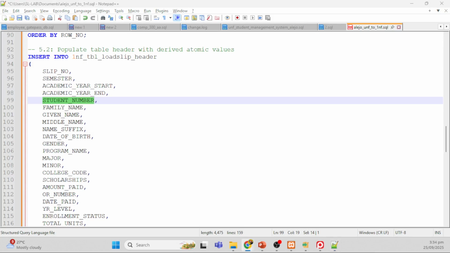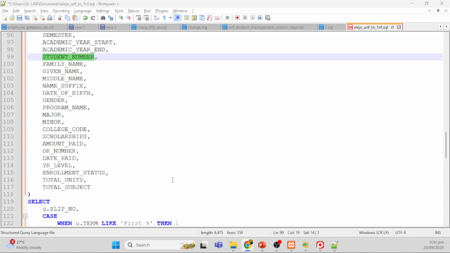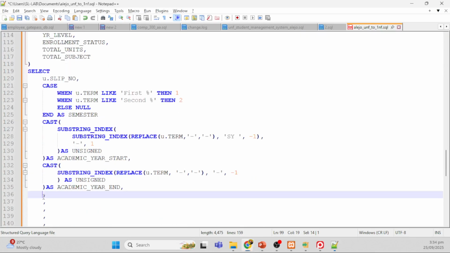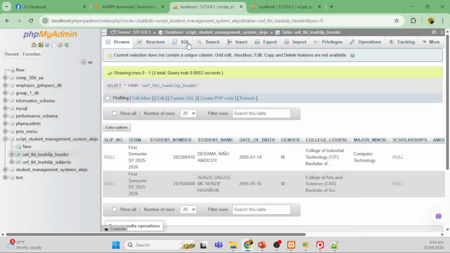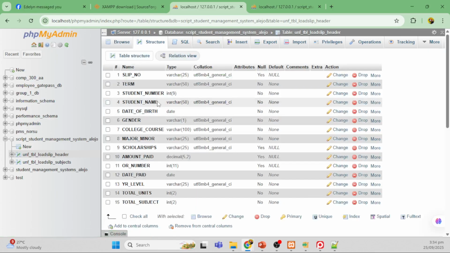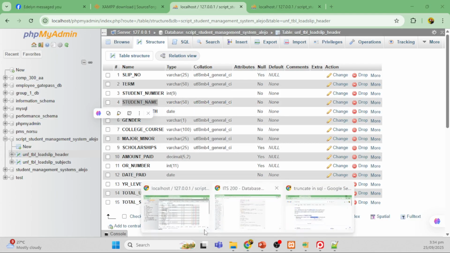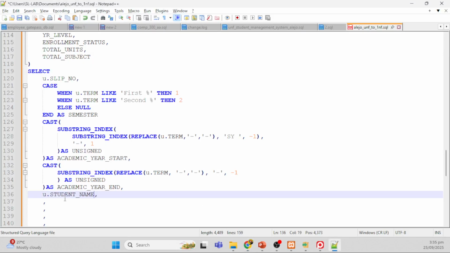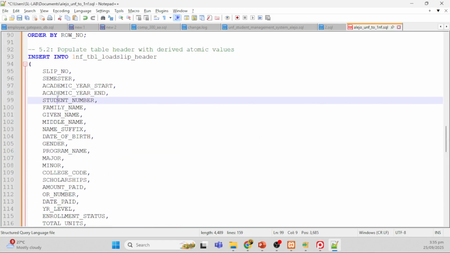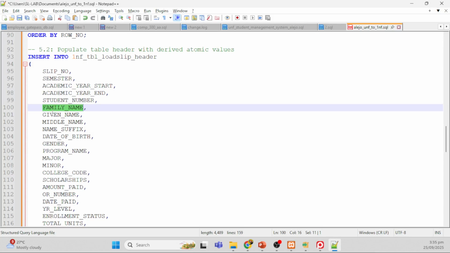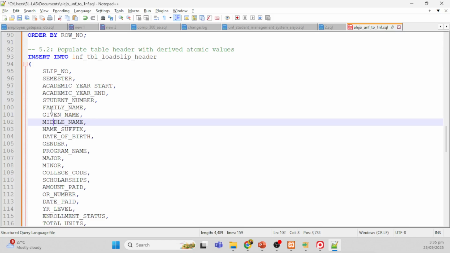For the student number, we are just directly using u and then the name of the column for the student number. That's this one. That's the student number. And now the next thing that we are going to work with is the student family name, given name, middle name, and I think this one. So the three: family name, given name, and middle name.